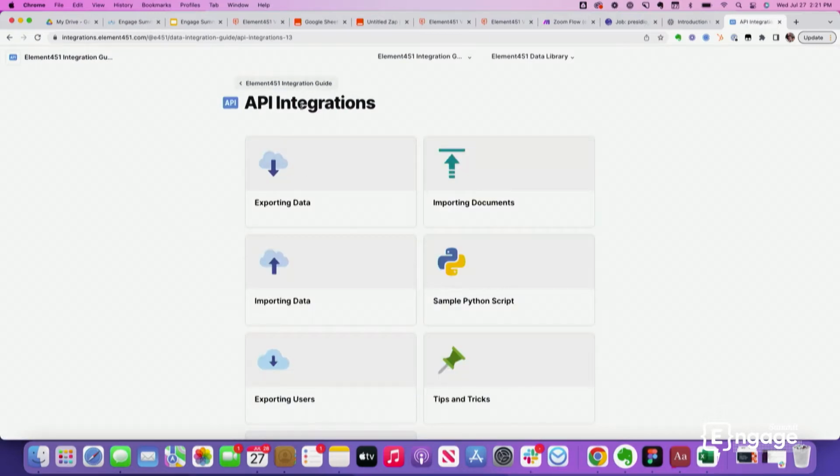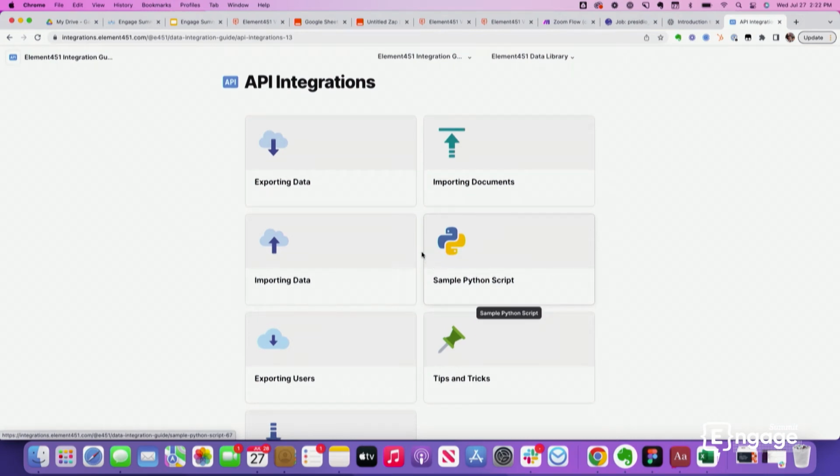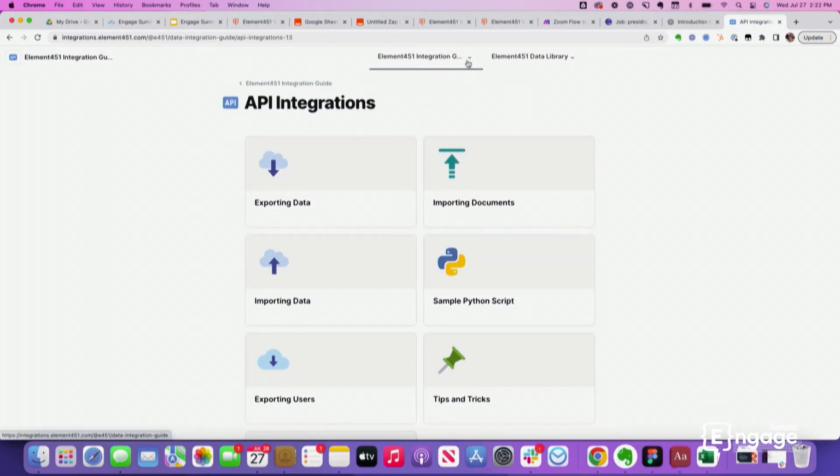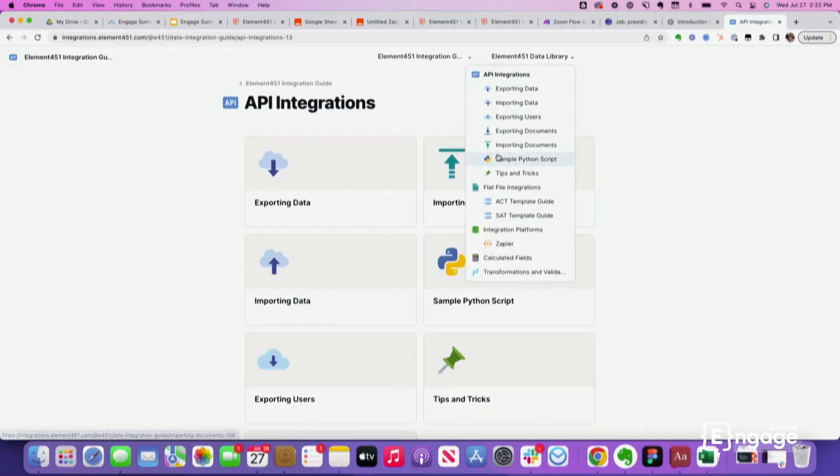So I'm going to move on from the API documentation component, essentially data importing, exporting, how to set up all of that. We have some sample code in there. There's some tips and tricks in here as well on how to build those different things.